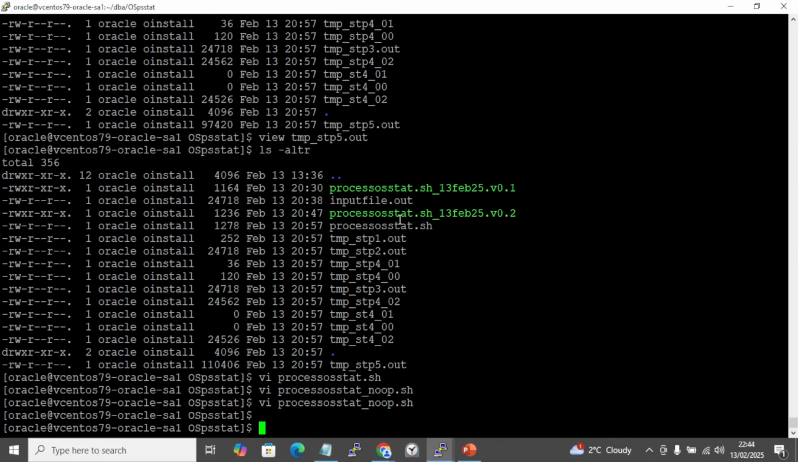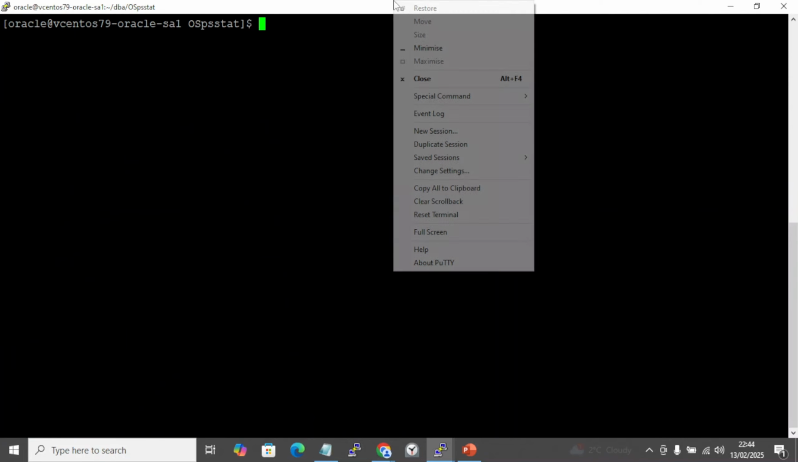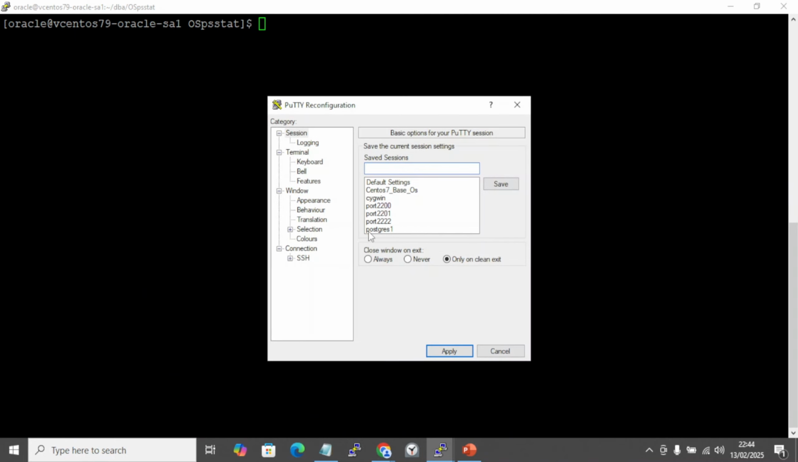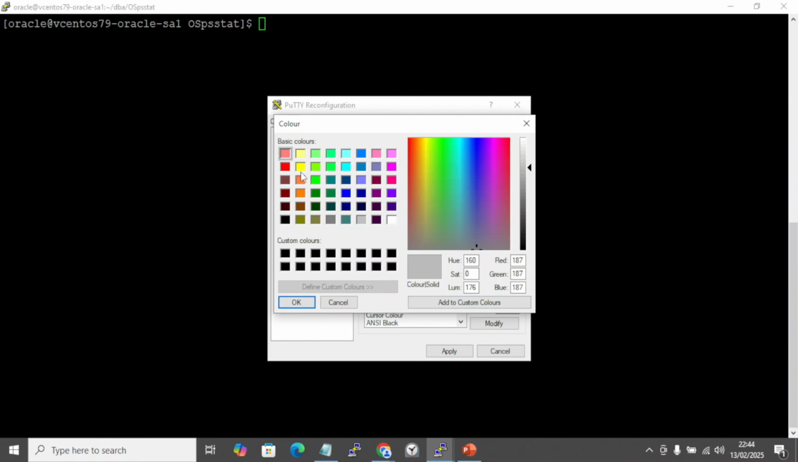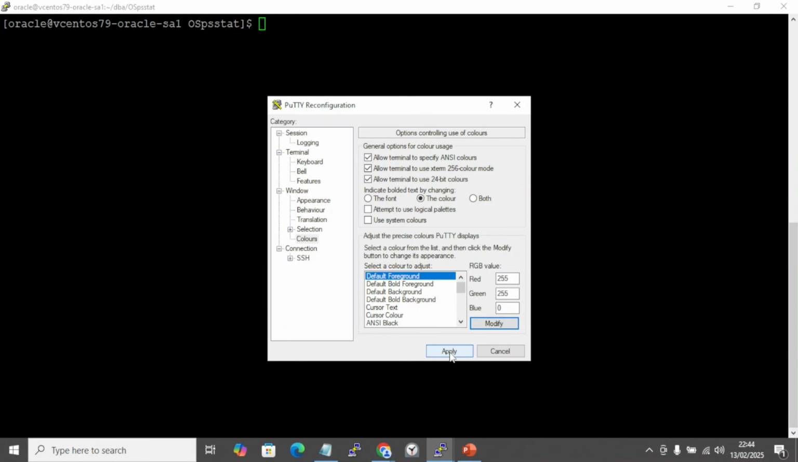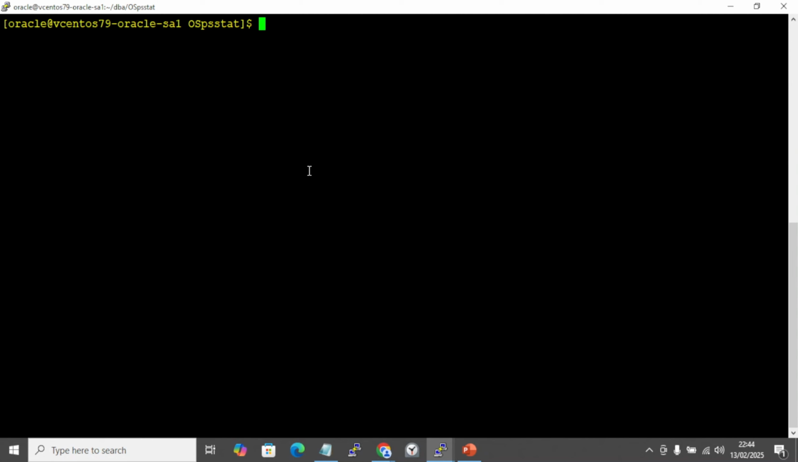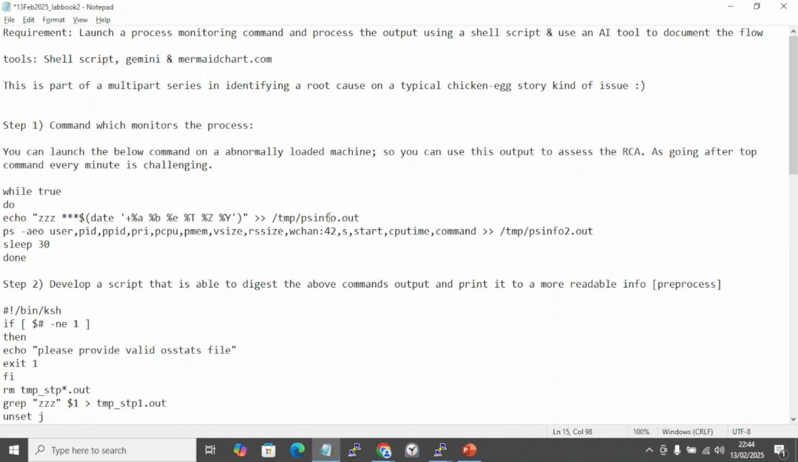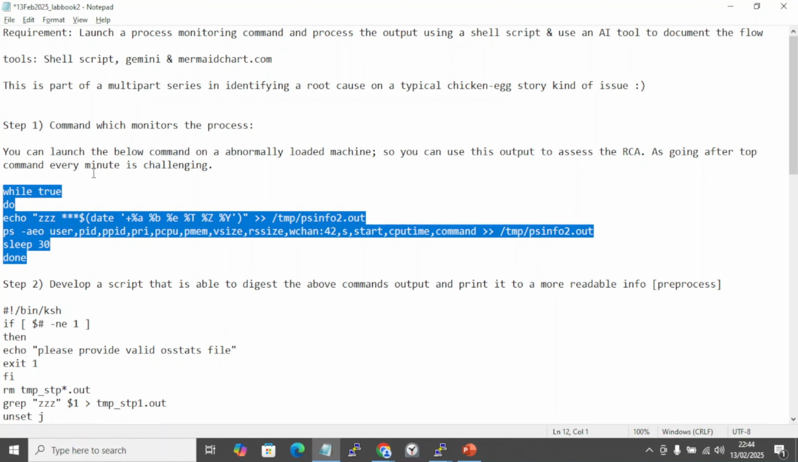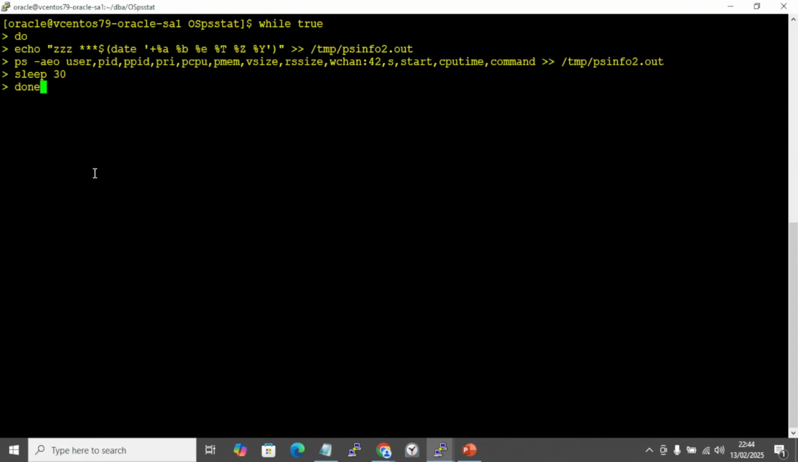Okay, I'm going to have two windows. This is the first window which is going to monitor our process. Let me change the color of this window. Right. So you can see this will produce an output with this name, and I'm going to let it run for 2 minutes.